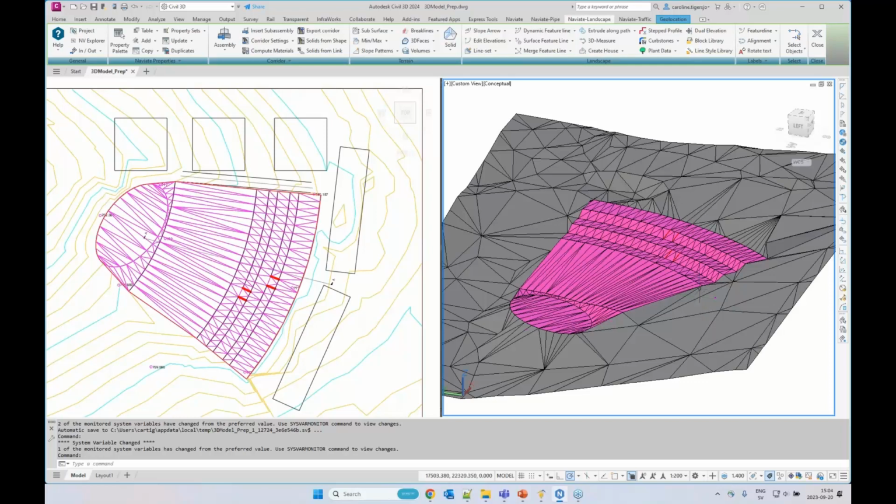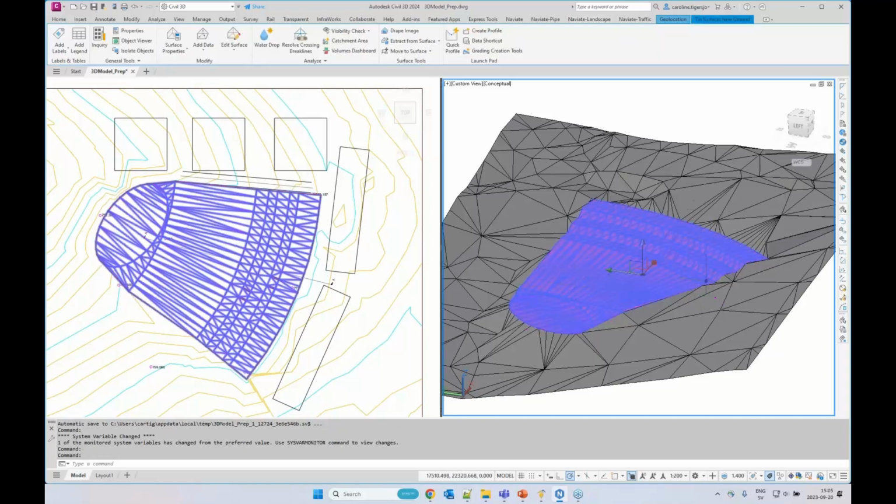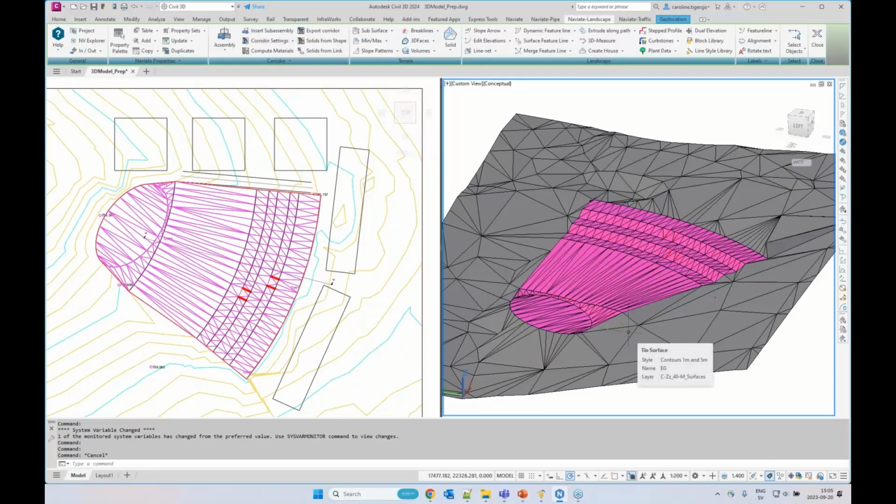So the goal is not to design stuff that is 100% accurate. It's more about visualizing the model and seeing where you are. So that is the goal for this exercise that we're doing. But this surface that I have, my existing ground, is all built up with feature lines. So it's all about feature lines to creating this triangulation that you see before you right now.